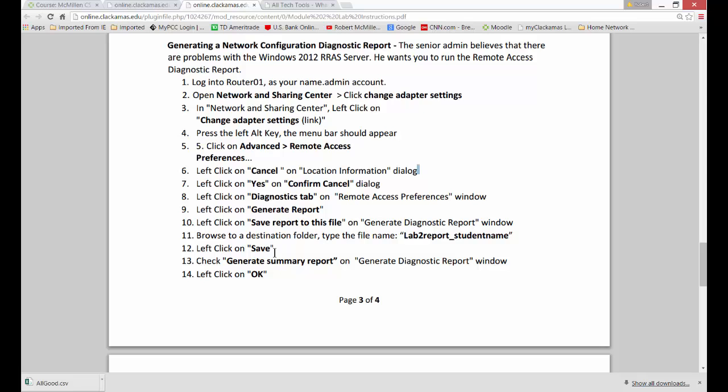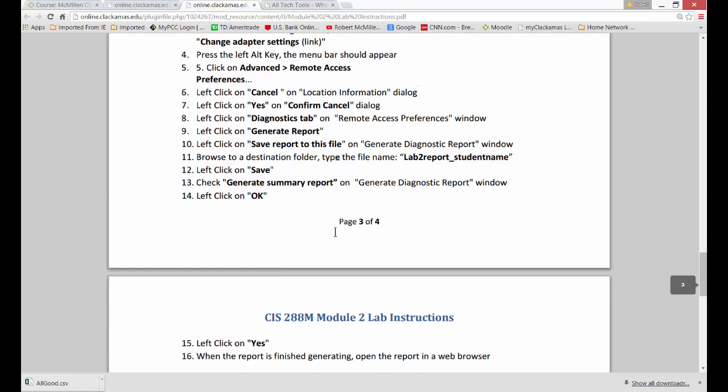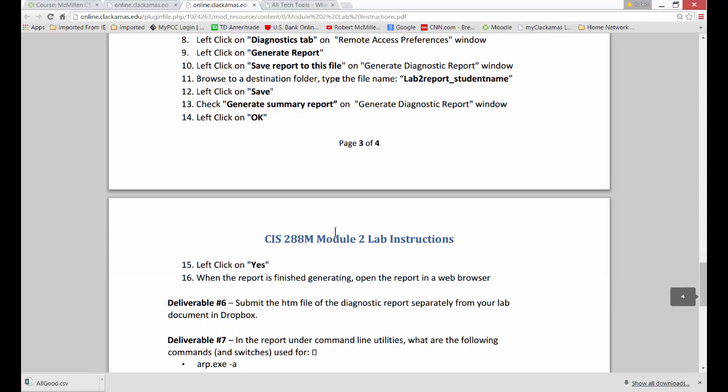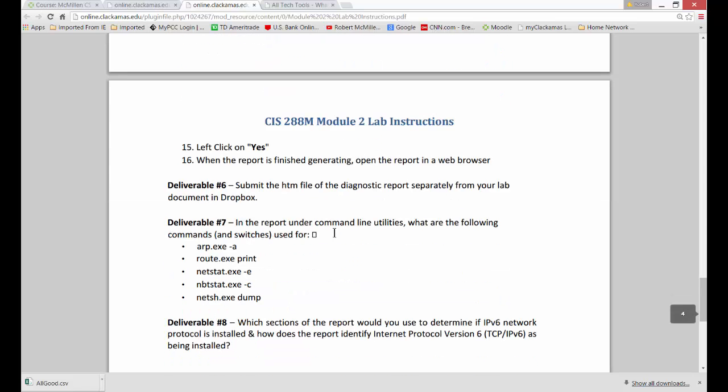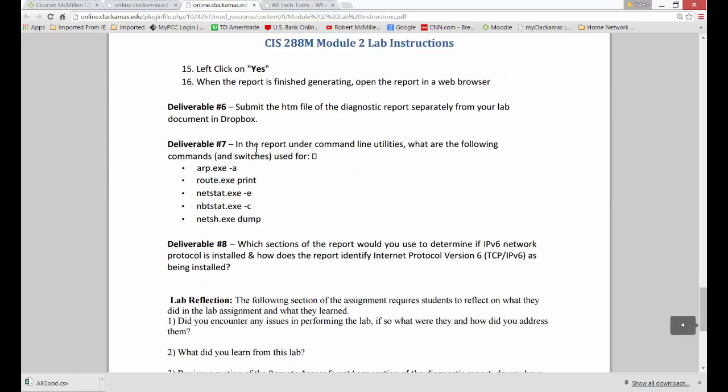So your lab should be on one document, and this HTML report should be on another document. Don't try to paste it into your lab, because it's going to be a huge report, and it makes it very difficult to scroll through. All right, so your deliverable 6 is to submit the file.